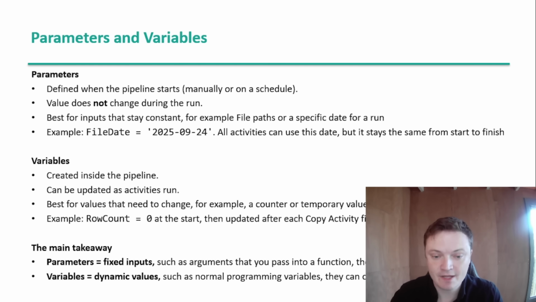Alternatively, variables are created inside the pipelines, and they can be updated as the activities run. They are best for values that change during the pipeline run. For example, a counter or temporary values passed into these steps. For example, a variable could be row count, which at the start you could say equals 0, and it is then updated after each copy activity finishes.